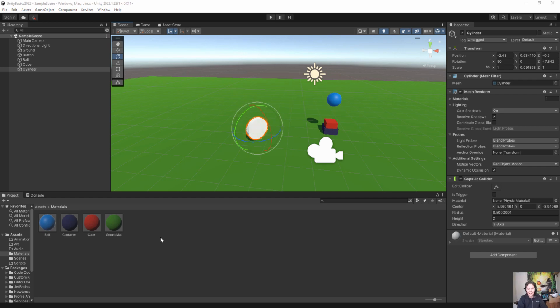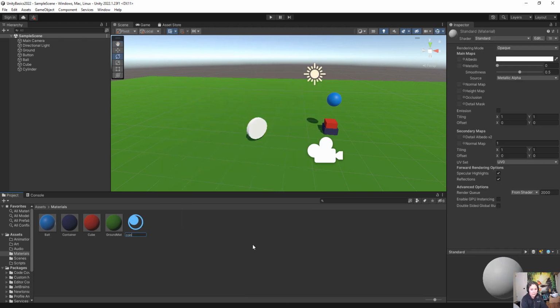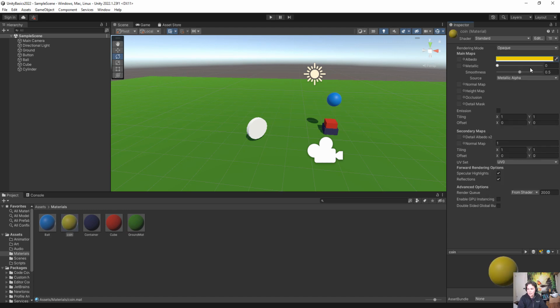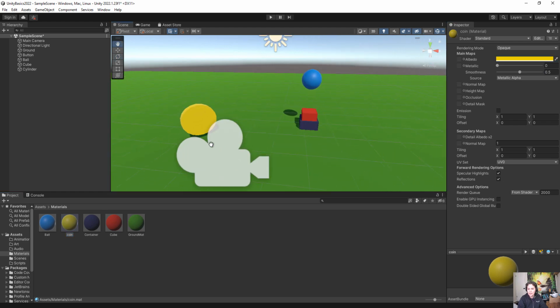Before I create the animation, I want to start by creating a material for my coin. So I will create one more new material. This is going to be yellow, and I'm going to leave this one shiny. So I'll drag this onto my coin. Now this looks like a giant coin.